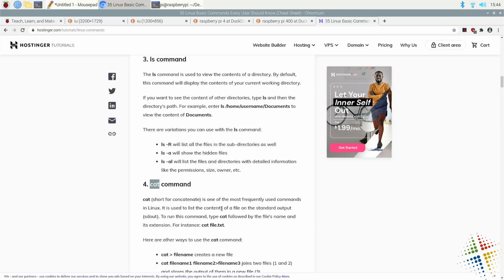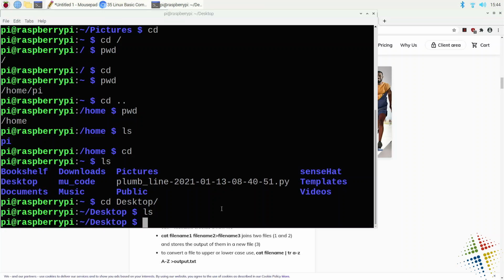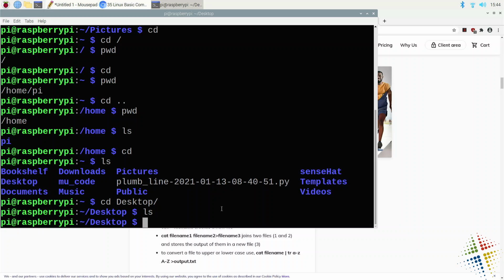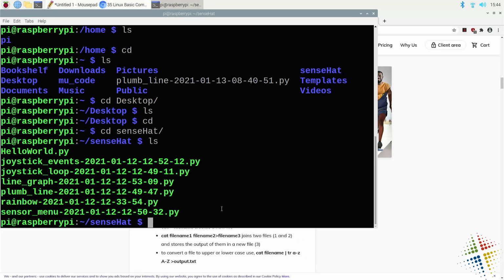The next command is cat. Cat stands for concatenate and can actually be used for 2 different items. Primarily, let's see, let's get into a folder that has something. There we go. So I've got a couple of files there. The green means that they are programs.